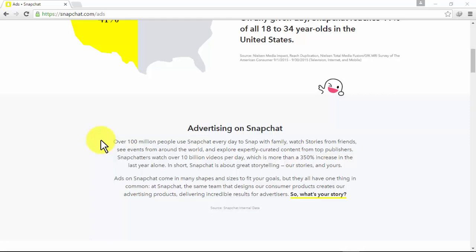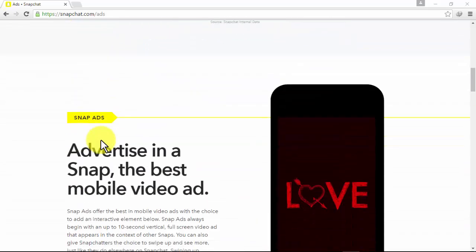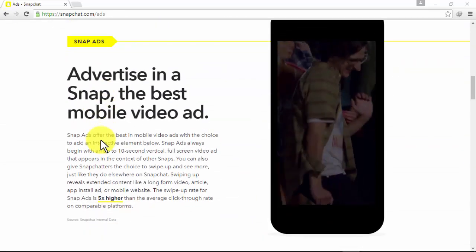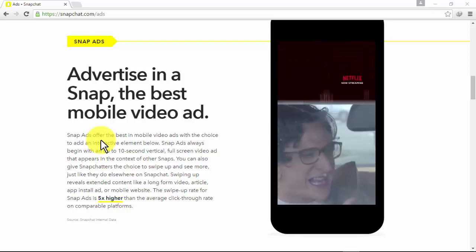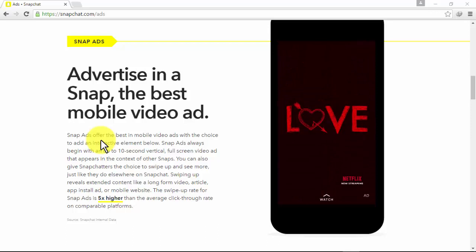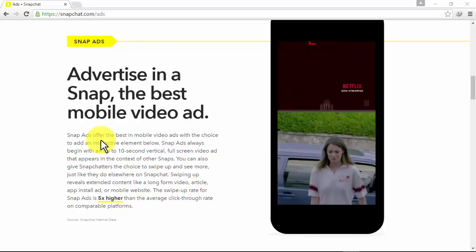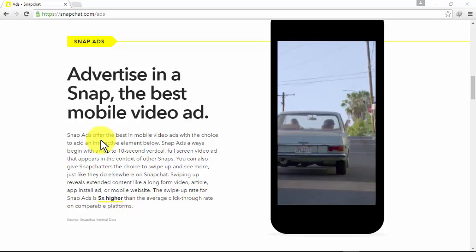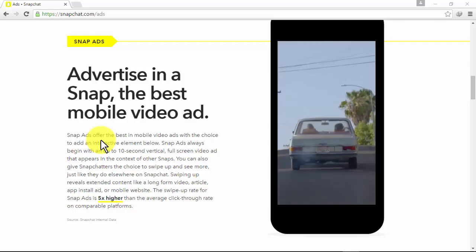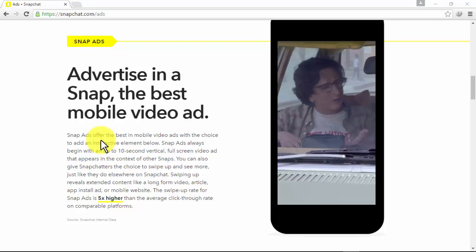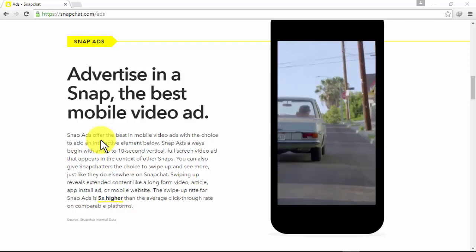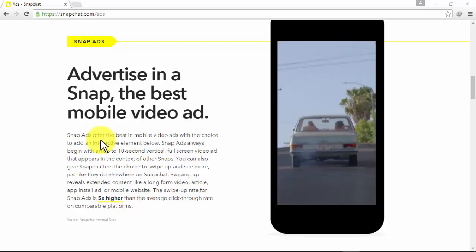You'll find various kinds of ads on Snapchat, each of them meant to help you achieve your goals. Snap ads. Snap ads offer you the best video ads you can think of, with the choice to add an interactive element below. They begin with an up to 10-second full-screen video ad that appears in the context of other snaps. When Snapchatters swipe up, they can observe content like a long-form video, article, app install ad, or mobile website. The swipe-up rate for Snap ads is 5 times higher than the average click-through rate on other major platforms.